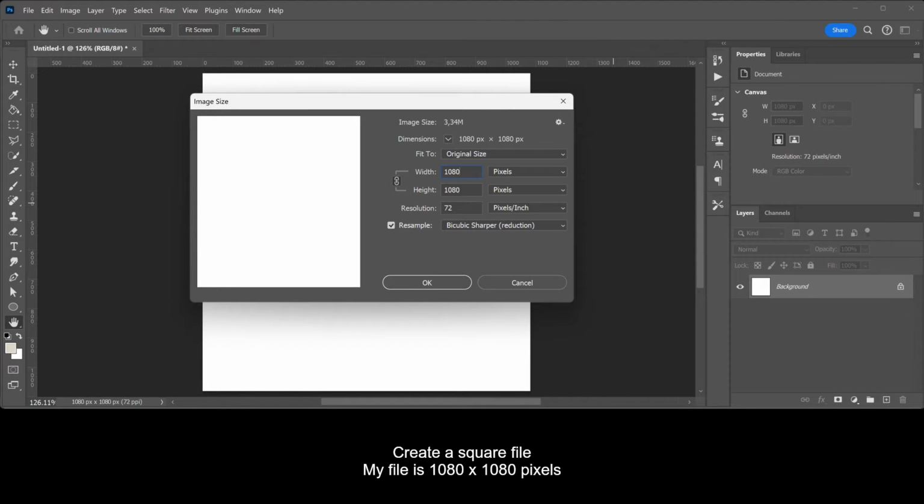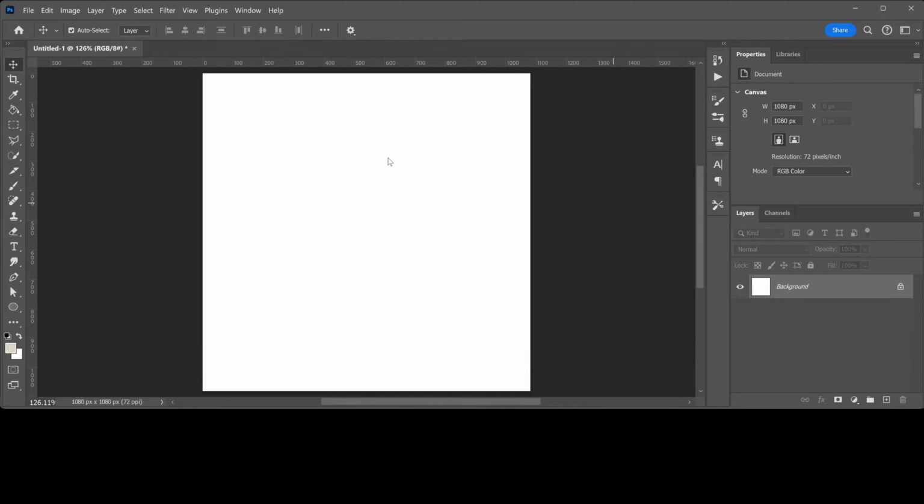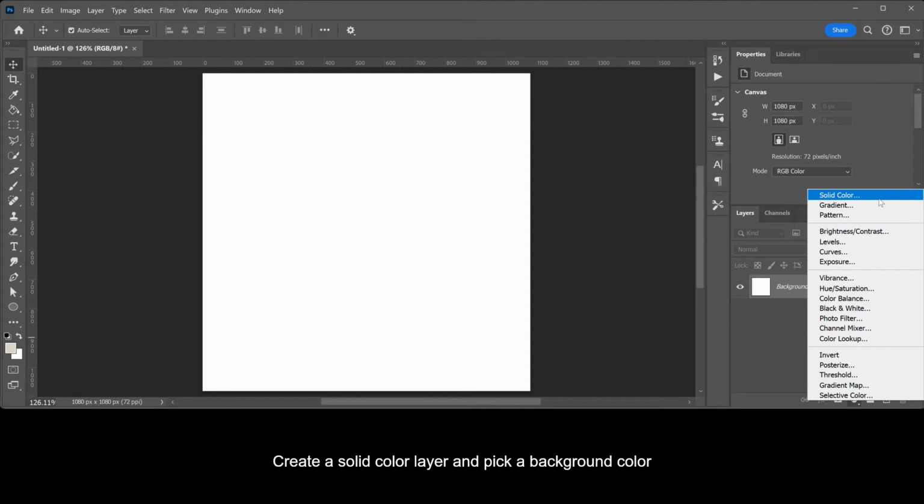Create a square file. My file is 1080 by 1080 pixels. Create a solid color layer and pick a background color.